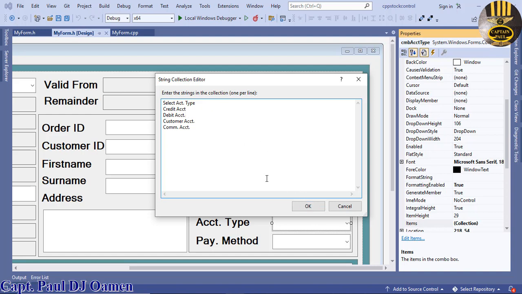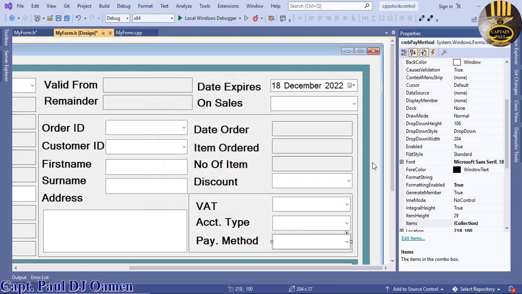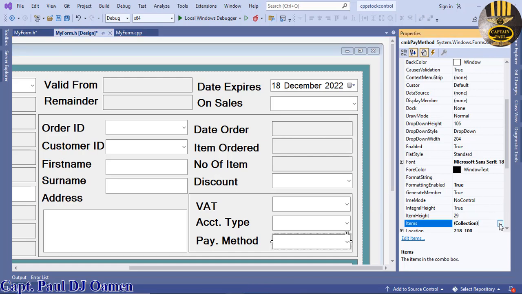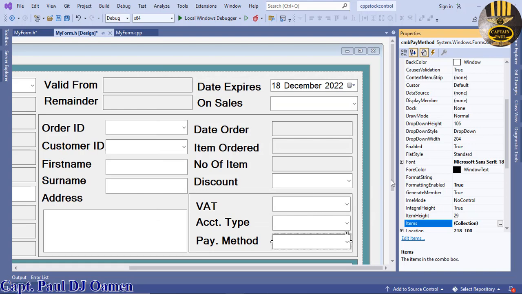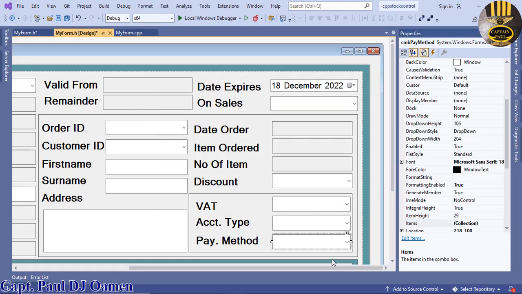Alright, get rid of those, click on OK. And method of payment, just enter your method of payment in there. Cash, Visa card. Let's move the Visa card in here. This debit card, I'm going to get rid of that because we have the debit card anyway. Alright, that is what I did with the combo box.